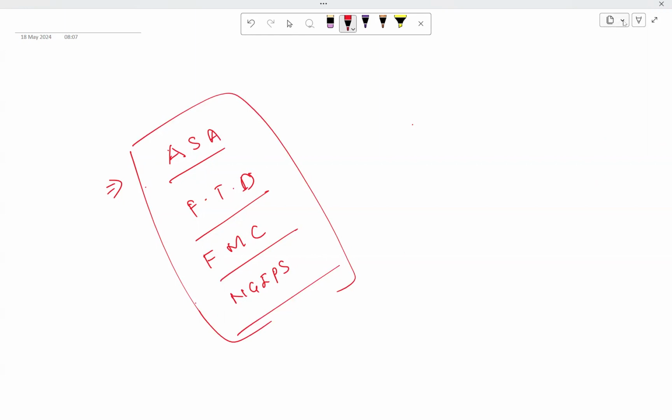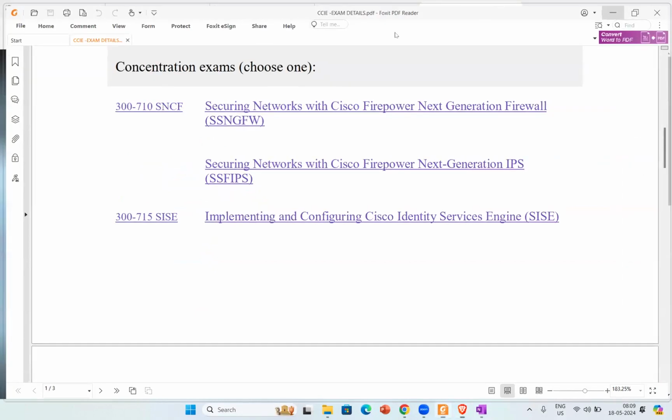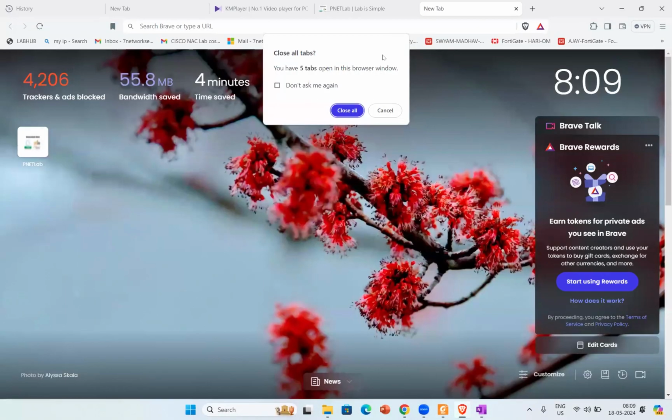Okay. Let me quickly introduce the ASA. ASA is the traditional firewall of Cisco. If you look at the history of firewalls, you will see that in the beginning Cisco had a firewall called the PIX firewall. PIX is a Cisco product which we used for VPN and network policies, as well as NATing in the early days.